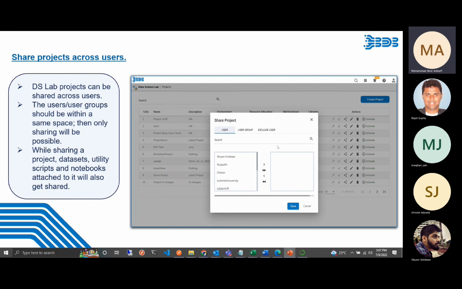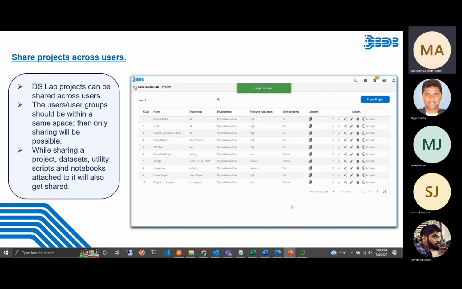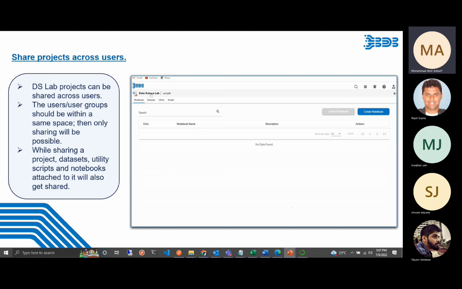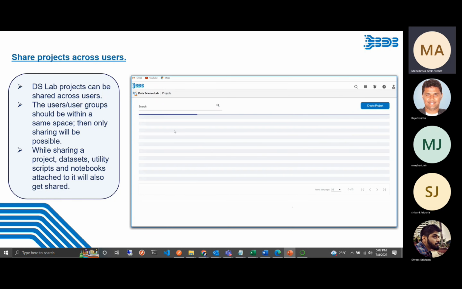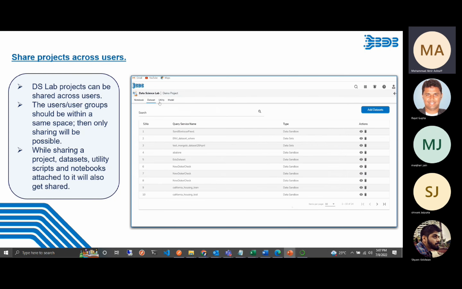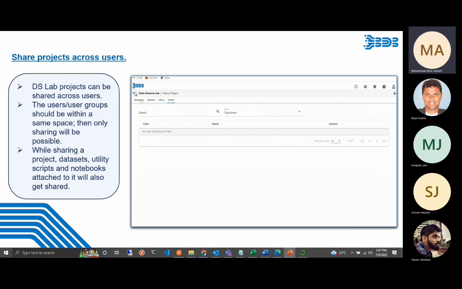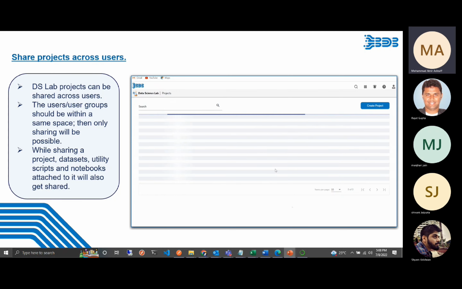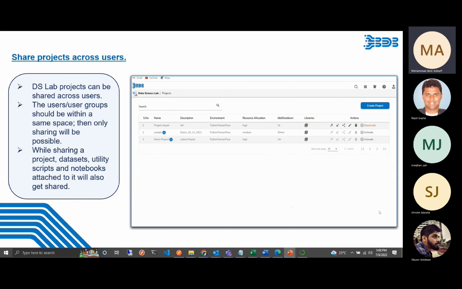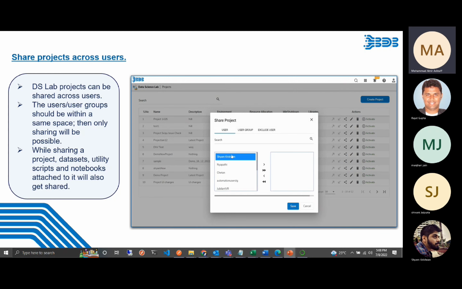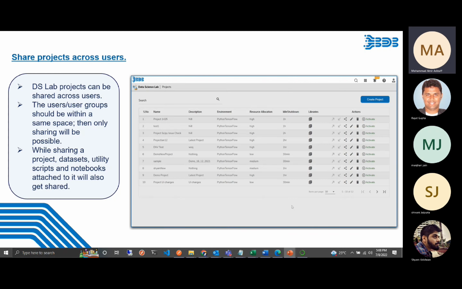So this is a brief GIF of the share projects feature. So the DS Lab projects can be shared across users or user groups, and they should be within the same space only. And while sharing the projects, the data sets and utility scripts and notebooks, everything associated with a particular project will be shared to the user or a particular user group. So this is what we need to keep in mind.